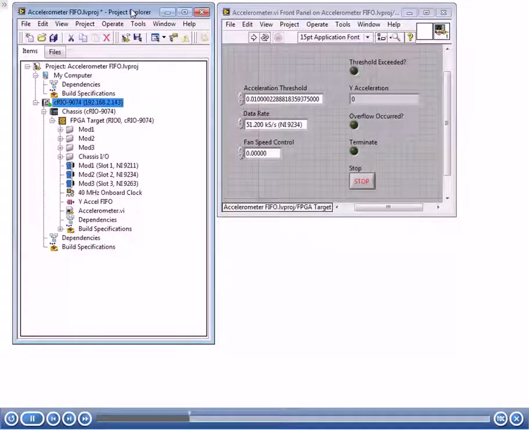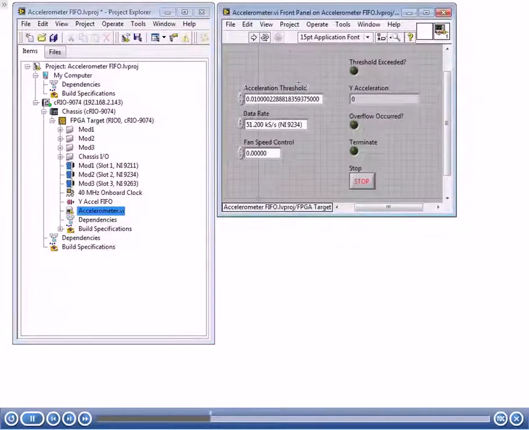I've opened up the solution for exercise 8.1. If we look here, we've got a cRIO that we're connected to right now, and we're going to create an FPGA VI for it. One of the first things we do in this exercise is create a target scope FIFO. In this case, we called it Y acceleration FIFO, and we're going to use this in our application. The FPGA VI is called accelerometer VI, which is right over here. Let's take a look at it.